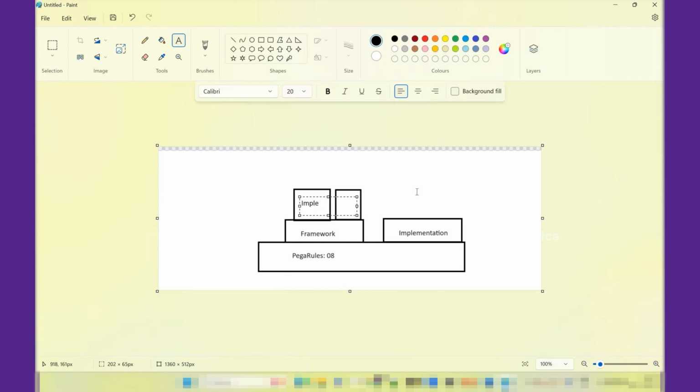So this is one implementation and this could be a second implementation. This way you can have multiple implementations created on top of one framework. This can be independent, this can be independent. All right, so this way we can define multiple applications built on top of one another.